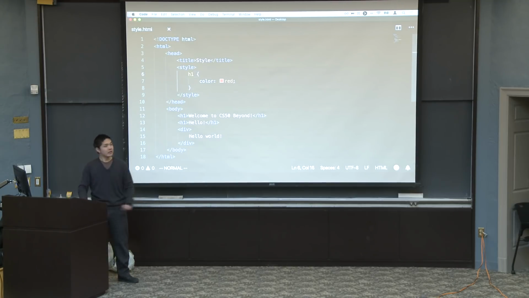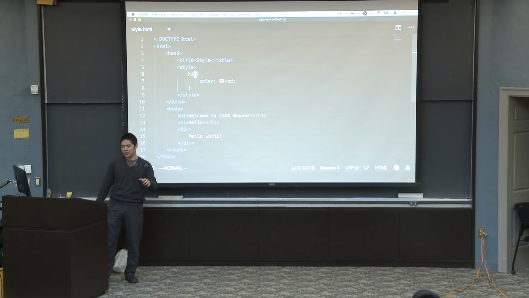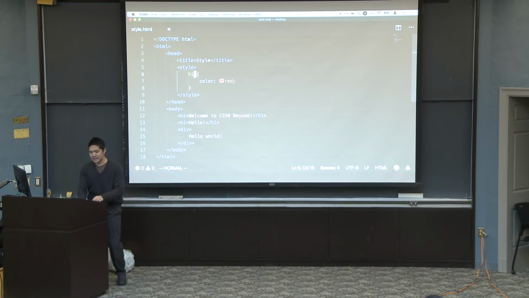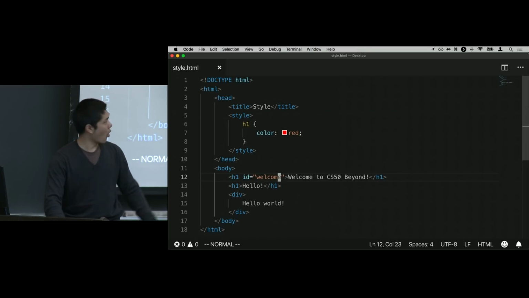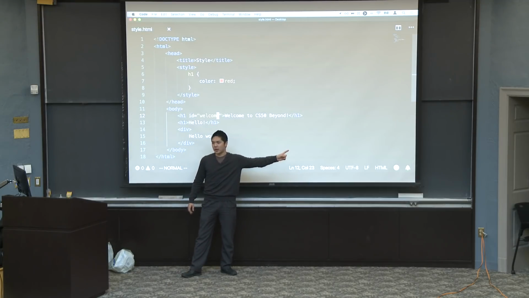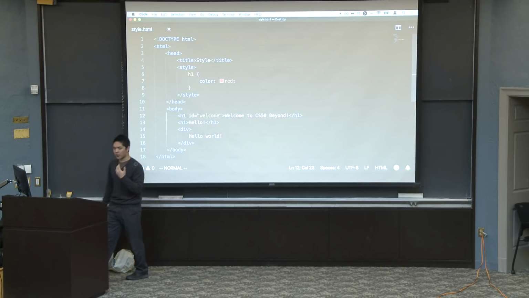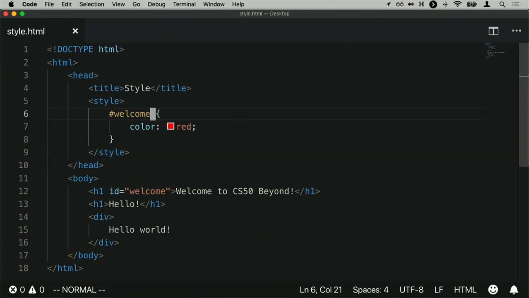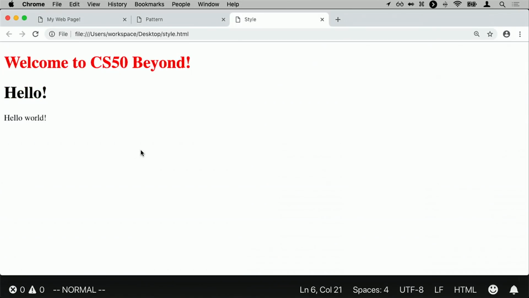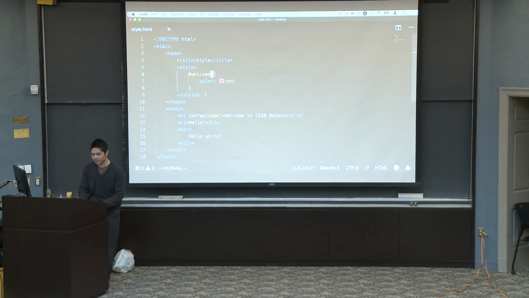So h1 is how we style just any general tag. If I wanted to style something with a particular ID, something you might see is, all right, this h1 has an ID of welcome. And so if I only want to style this, welcome to CS50 Beyond, but I don't want to style the other parts of this page, rather than styling h1, I could style # or hashtag welcome, where again the # stands for ID. So I only want to style the thing that has an ID of welcome, and nothing else is going to be styled as red. And so I refresh that, and OK, only the first thing now is styled as red, because that's the only one that has that particular ID.